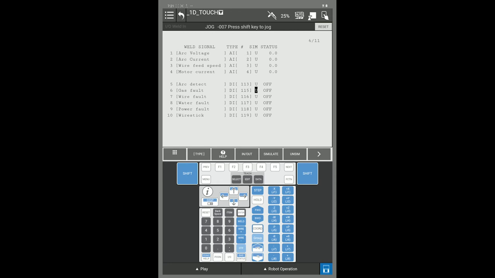If you press F3 and out, it'll go to your weld output screen. If you come down here, you will find DO 113 through 119 with DO 115 missing. Those are the IOs you are going to use for touch sensing.